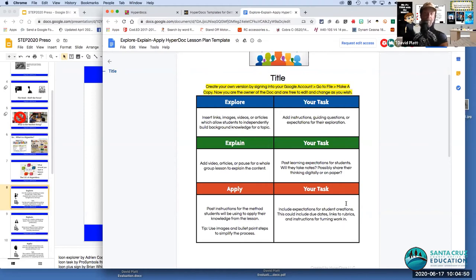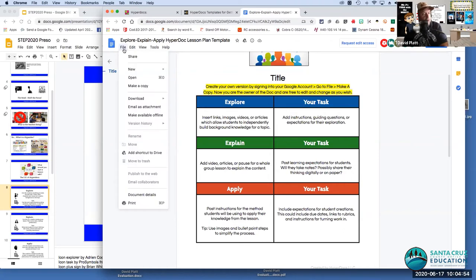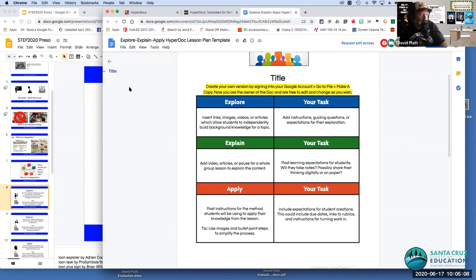And these are really easy to create for yourself, because if you go to this site and you want to get this document, you would just go to File and make a copy. And then you can make it your own. And I'll show you some different examples that people have created for different types of Hyperdocs.